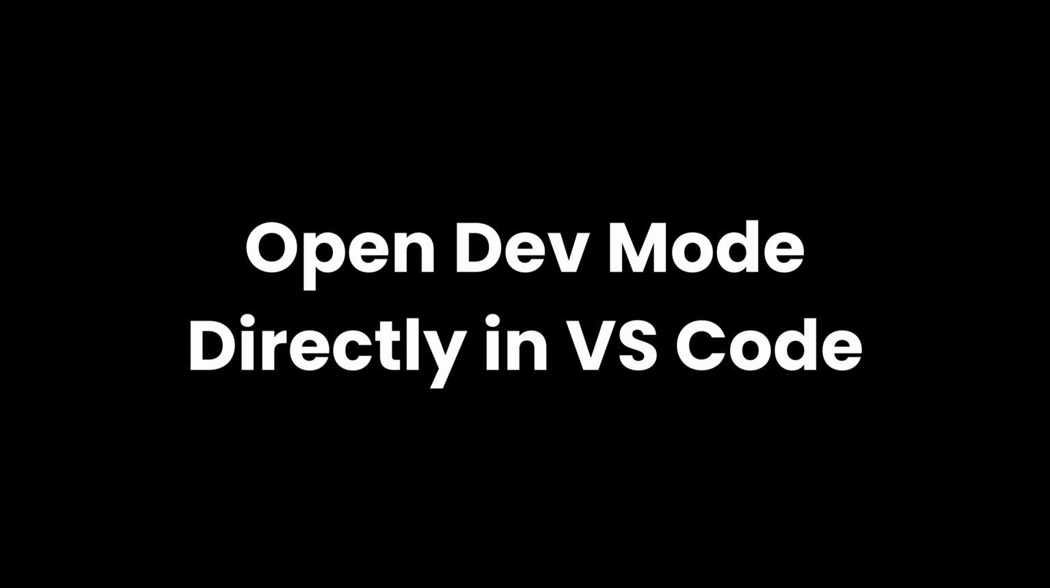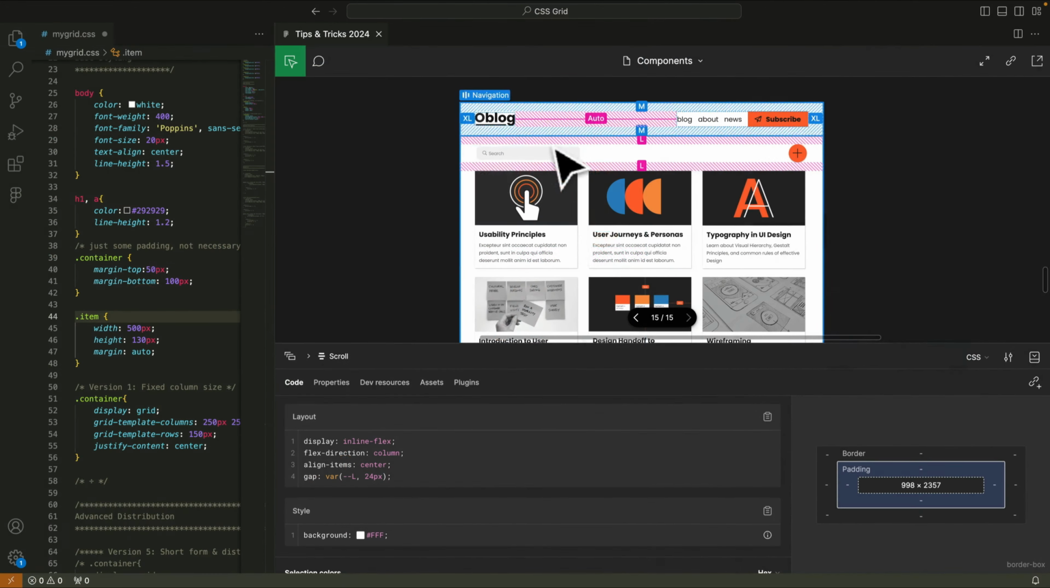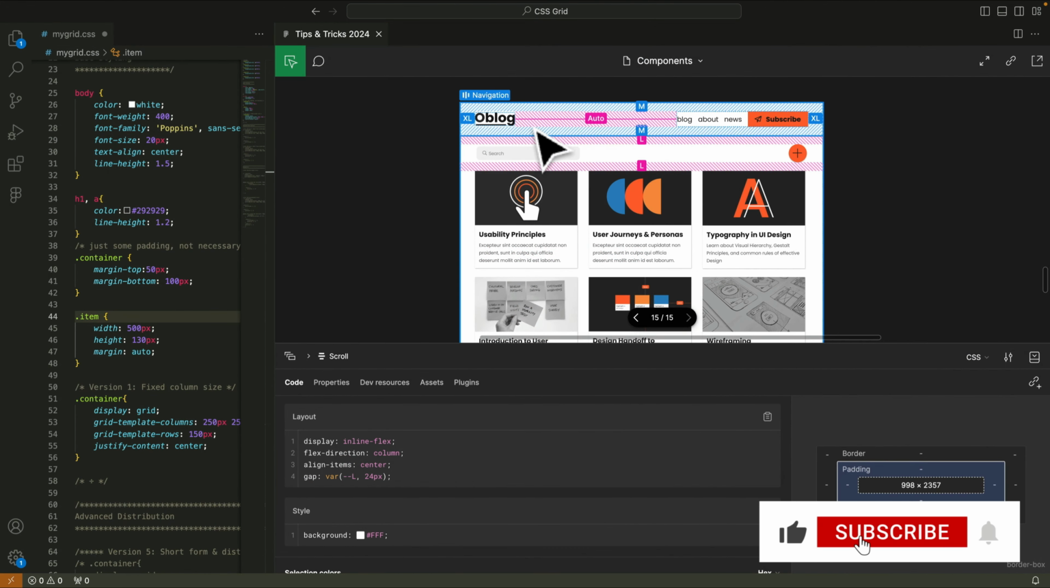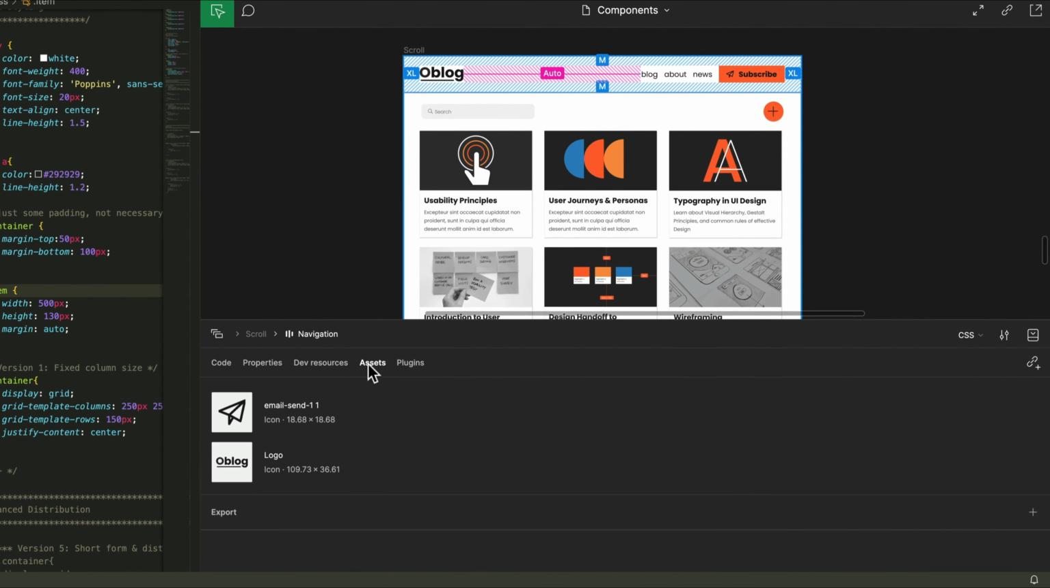Did you know that you can open Figma right in Visual Studio Code? Toggle on Dev mode and now click on the three little dots and you can open the Visual Studio Code extension. You can now inspect any Figma file right in the development environment, just as you would in Dev mode.